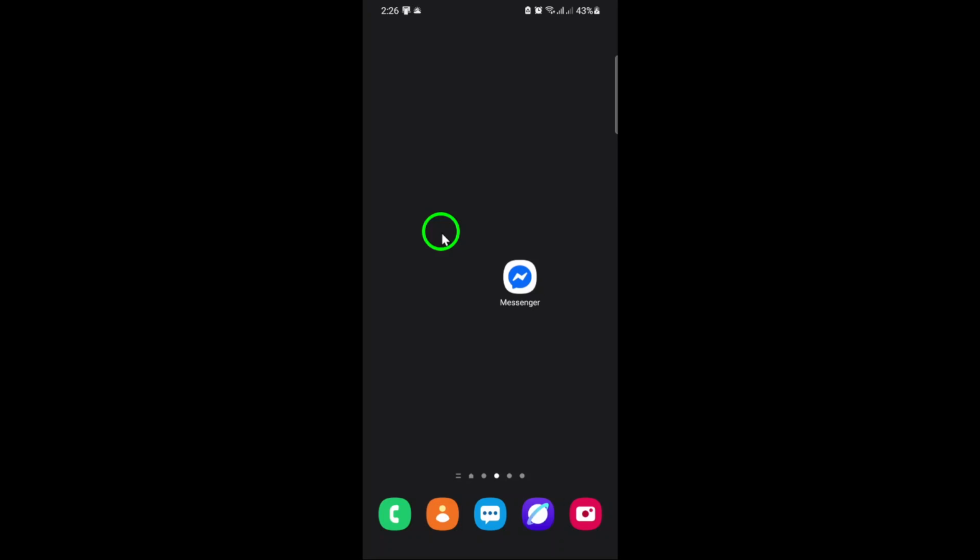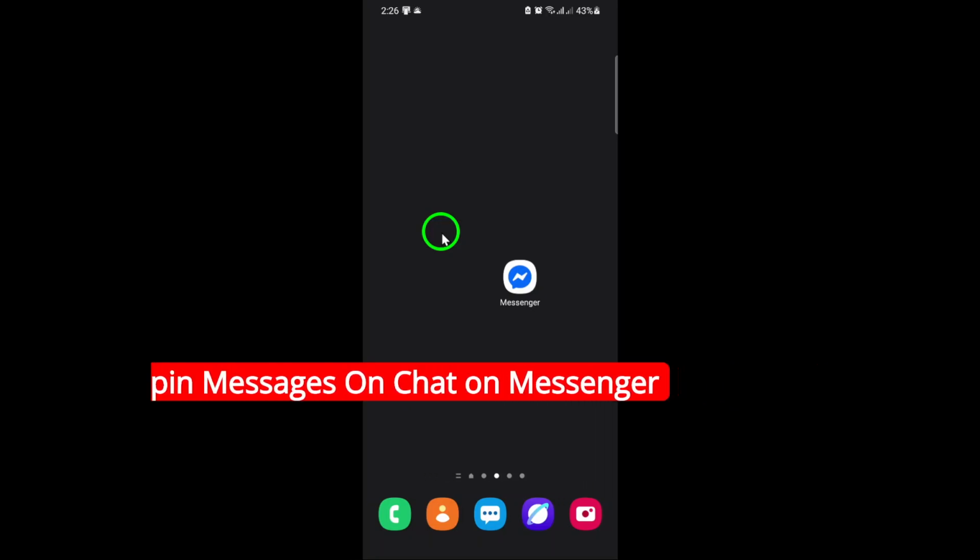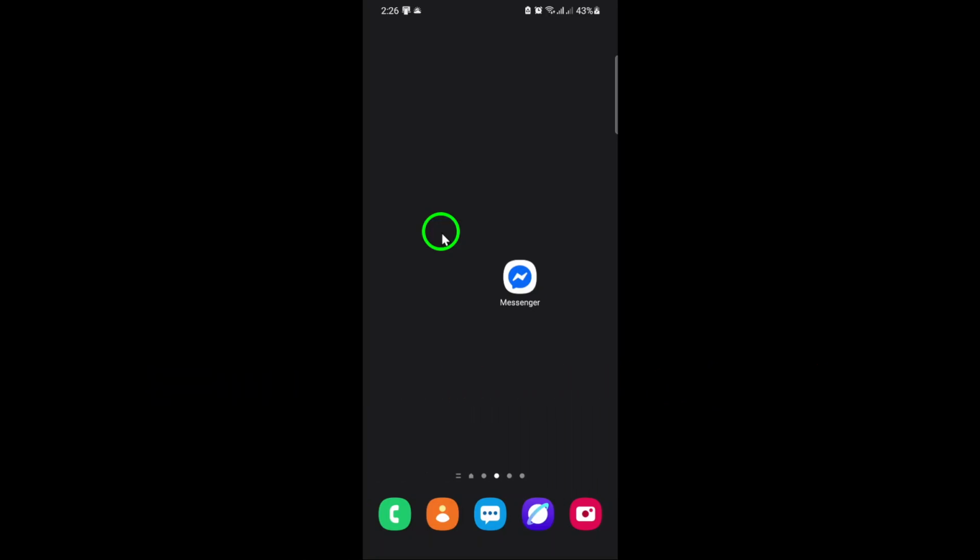Welcome! If you're looking to declutter your Messenger chats and want to know how to unpin messages, you're in the right place. In this quick and easy guide, I'll walk you through the updated steps to unpin messages on Messenger so you can keep your conversations organized and stress-free.